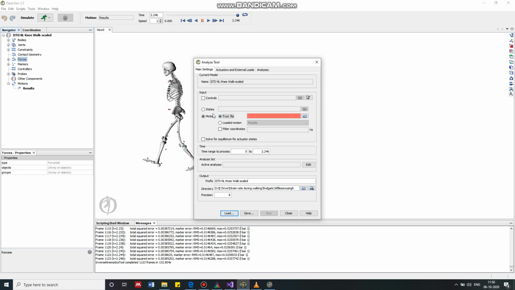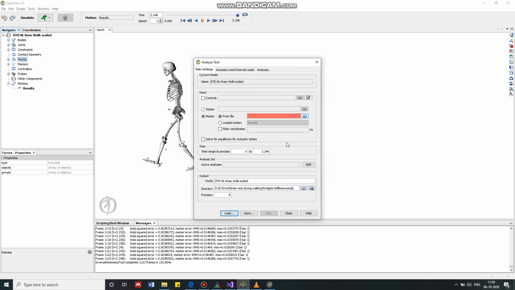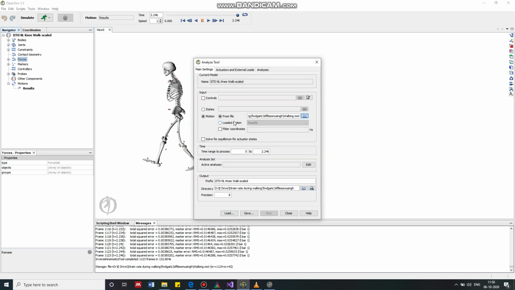First thing is we need to load the motion file. So let's select working.mot. As I said earlier, there are crosstalks in this file, so let's filter it at a frequency of 6 Hz. This 6 Hz is a low pass filter. It's a low pass here. You can see the details about it in this part.